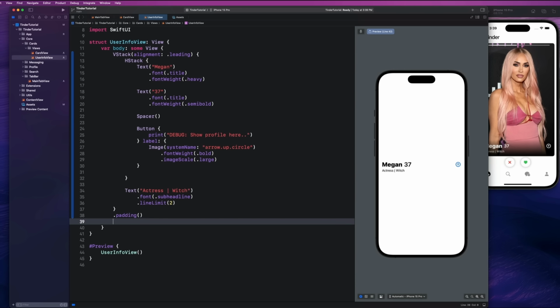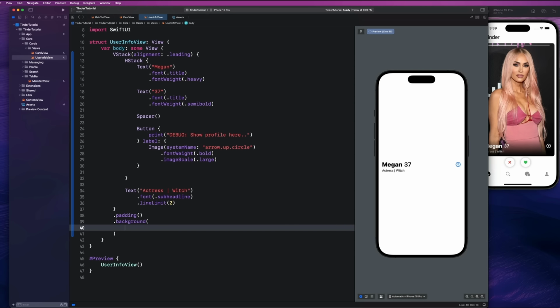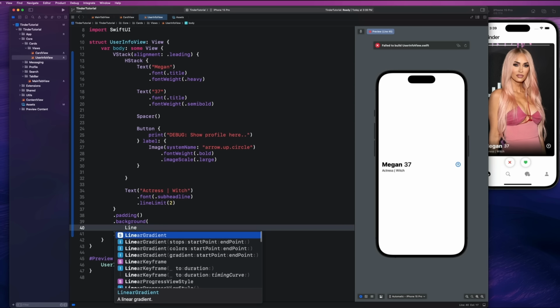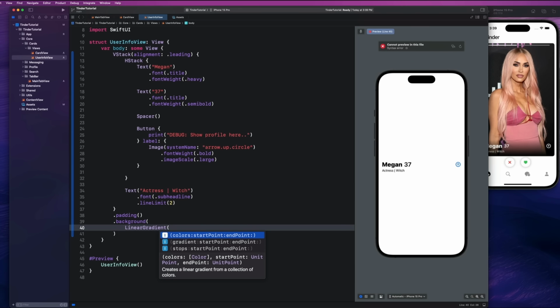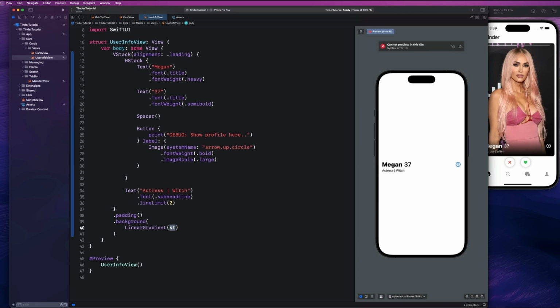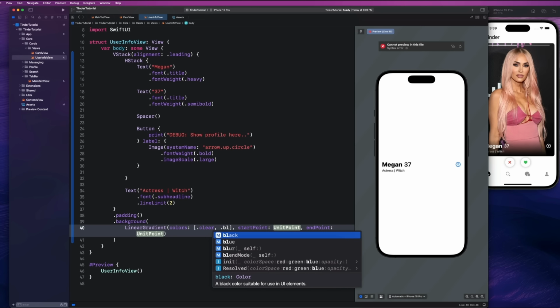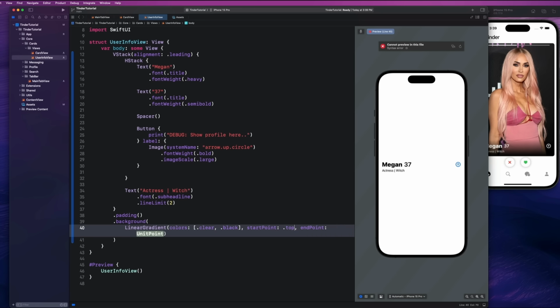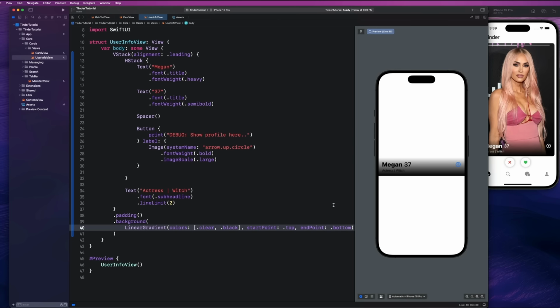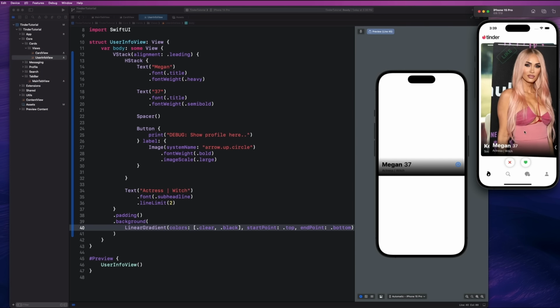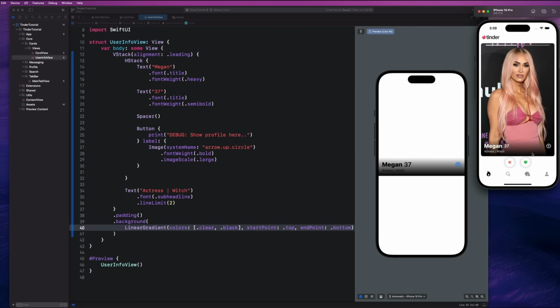So what we're going to do is just say .background here, and we're just going to open up those parentheses, and we're going to create a LinearGradient. And it's going to be colors and startPoint, endPoint, right? Oops, I want colors, startPoint, endPoint. So it's going to be clear and black. Start point is going to be top, end point is going to be bottom, right? So you guys will notice that that's exactly the effect we want, right? We sort of want it to just blend into the bottom of the card, right?